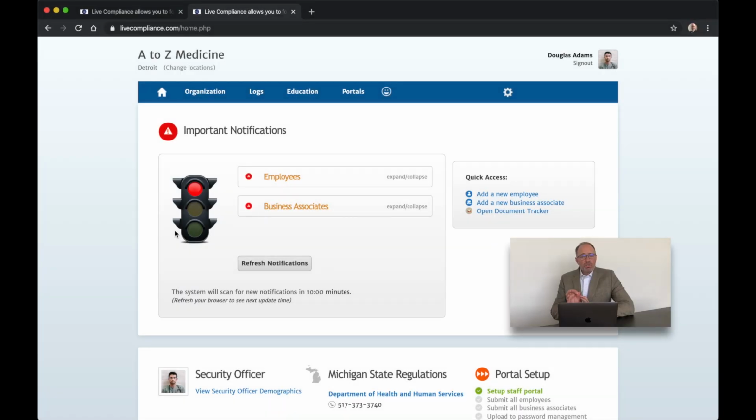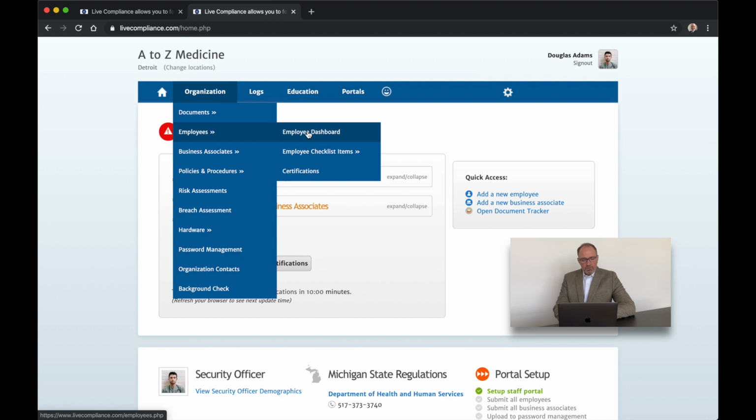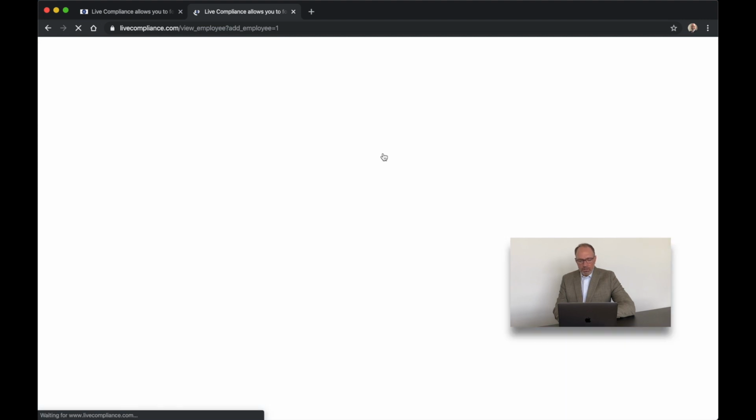Okay, now we're going to focus on entering your employees into your Live Compliance portal. Once you're in the office location that you want to add the employees to, it's very simple. From the dashboard, you can either click Add New Employee, or from the organization menu, you'd come down to Employees and click Employee Dashboard. From here, we're just going to click Add Employee.